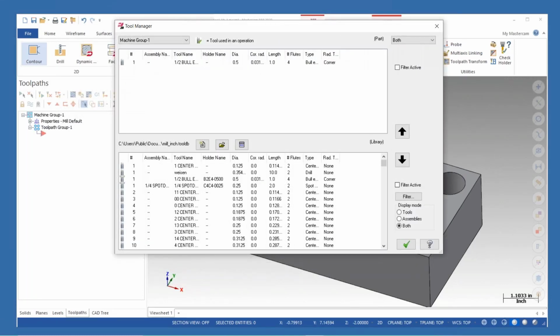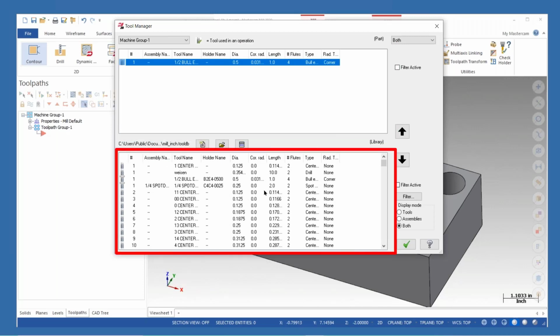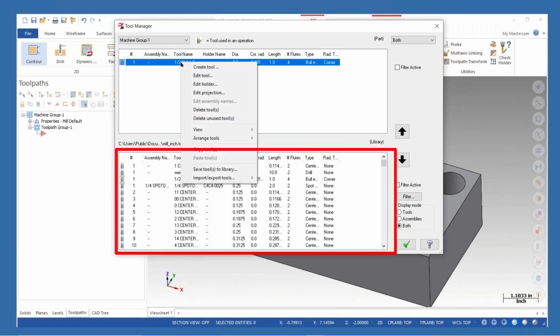I'm going to open the tool manager up. I'm sure most of you are familiar with this. This is the way that the tool manager is set up, to where my part file is up here at the top, and whatever tool library I'm using and whatever tools are in that tool library are in the bottom rectangle.